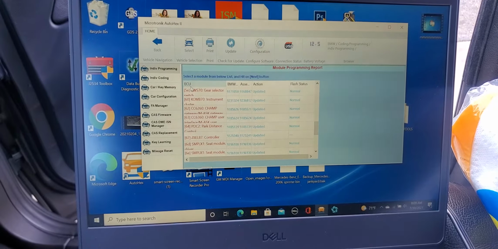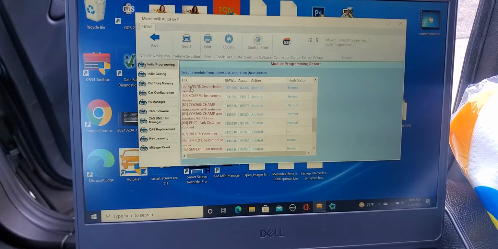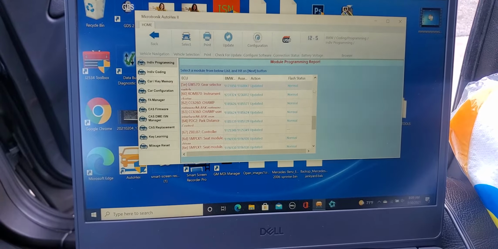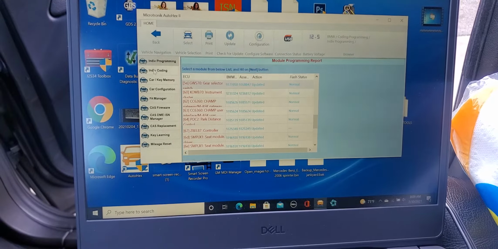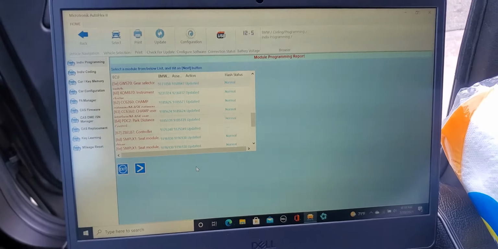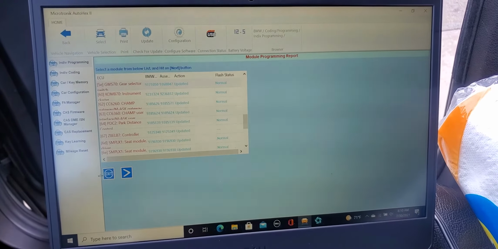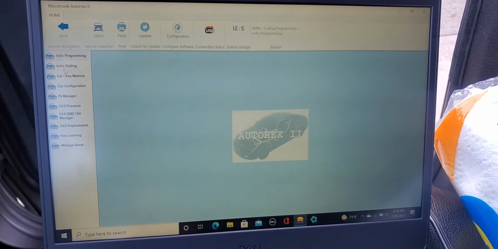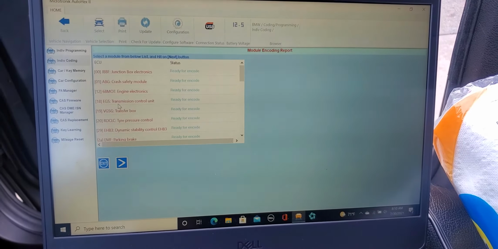Here is normal and updated. So I'm gonna go out, coding, individual coding. I will go to individual coding. Hopefully this is clear. I will go to individual coding and see if I can code it.